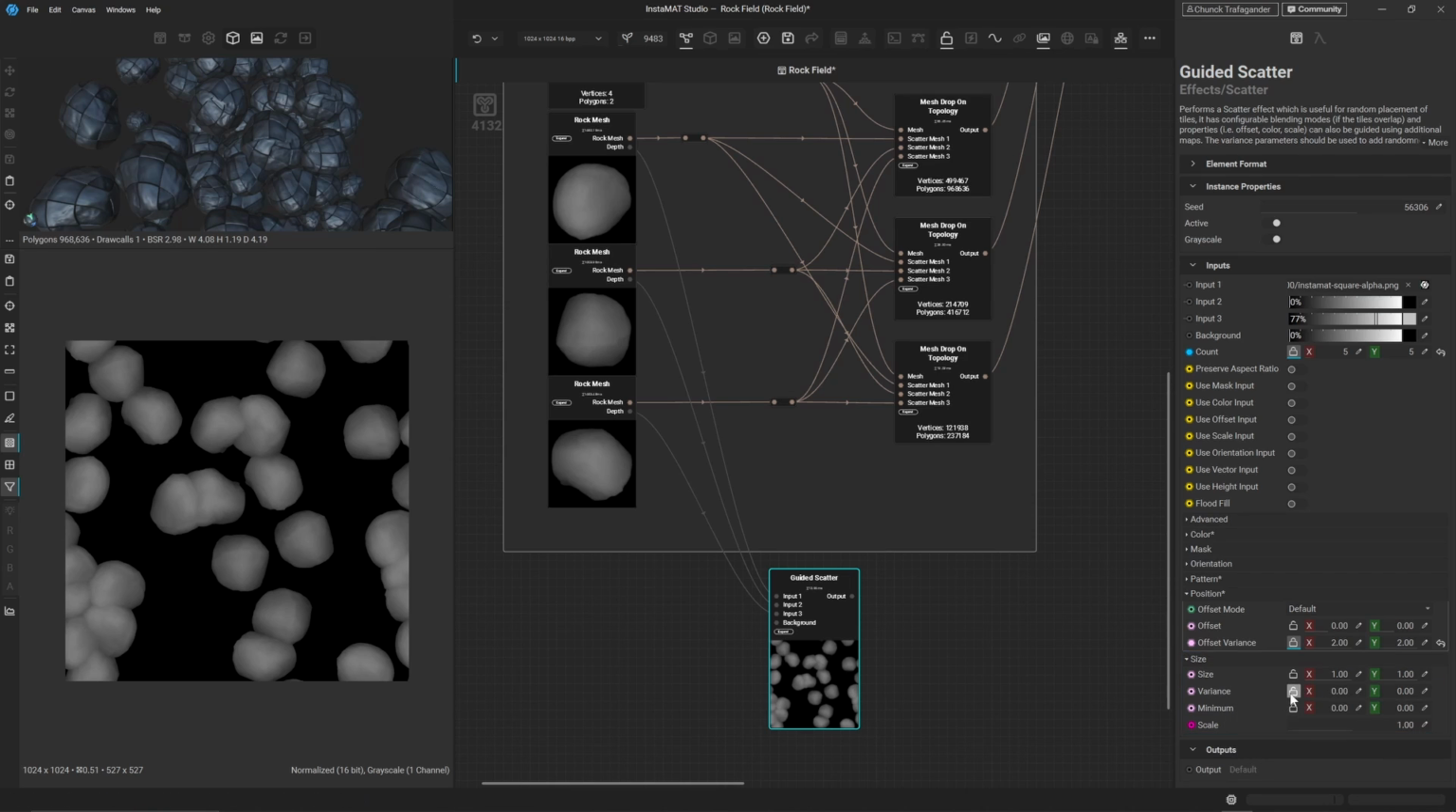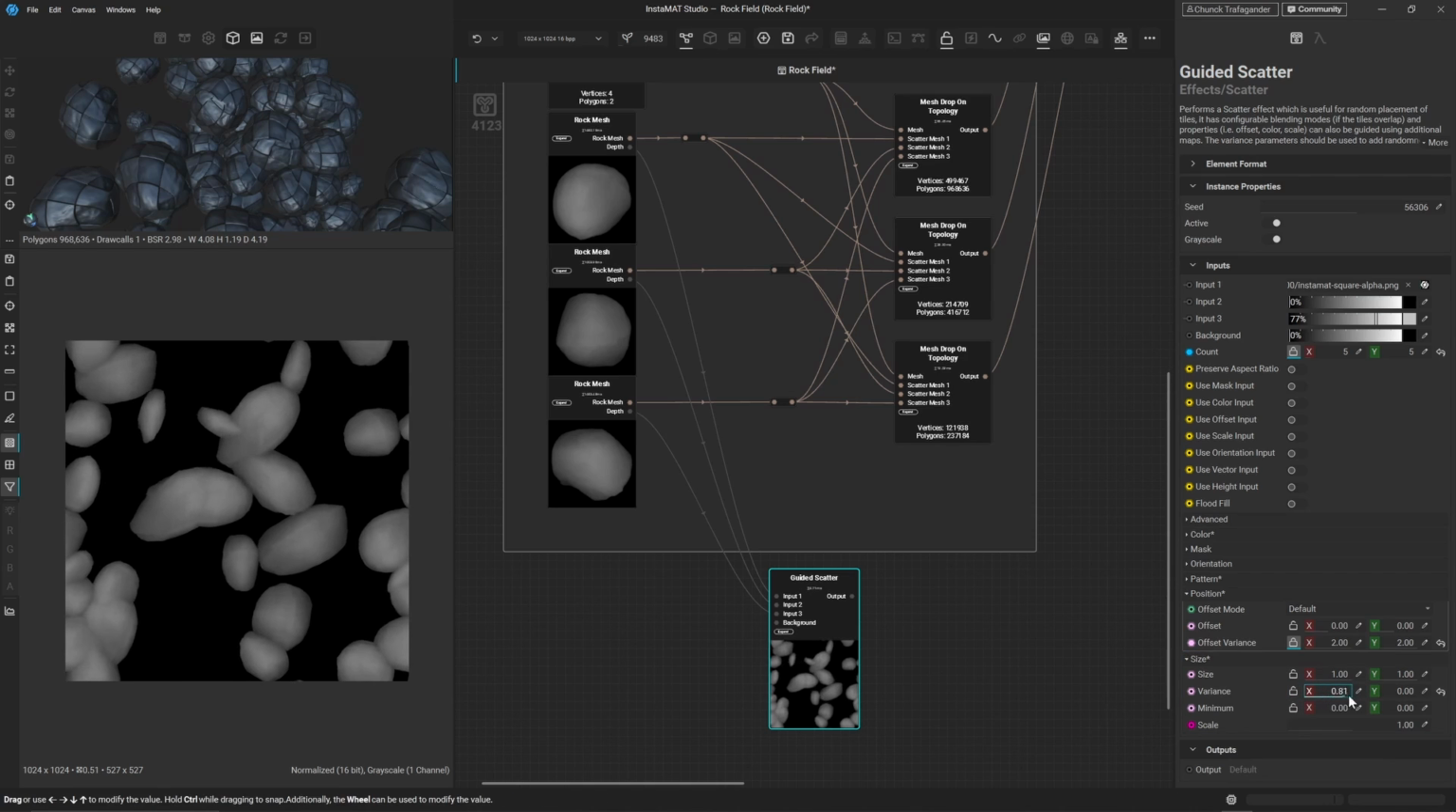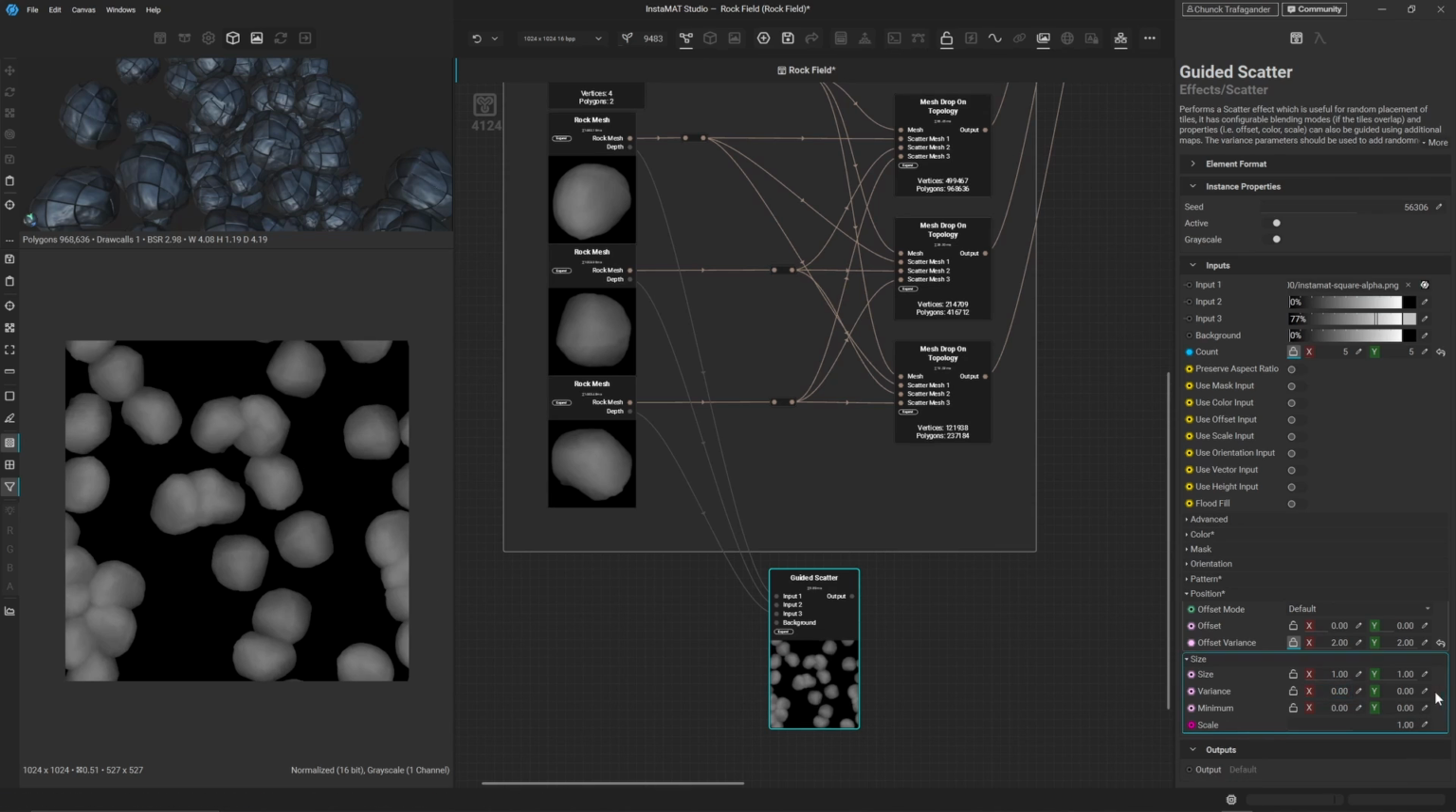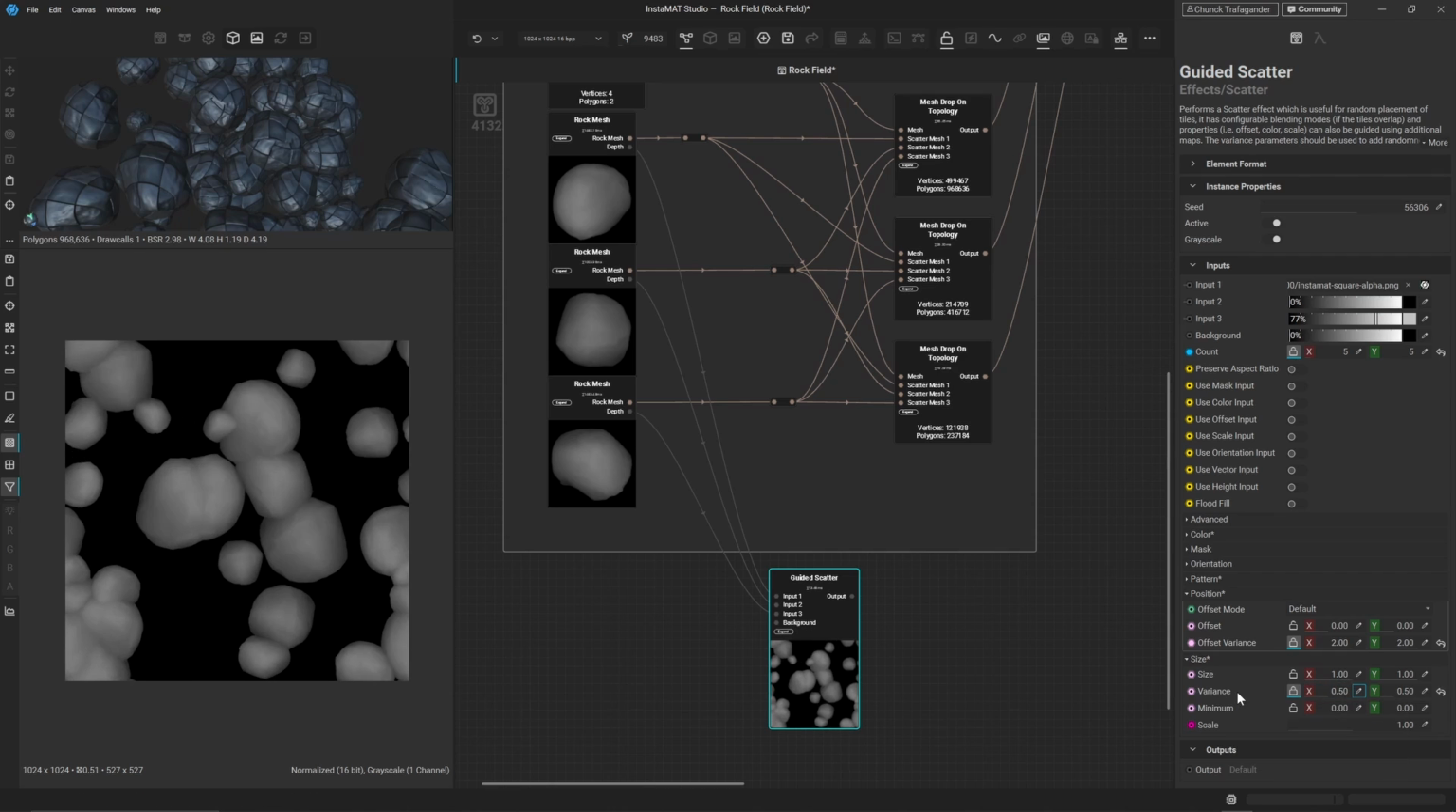So again, we can play with the size variance. Now I want to make sure that I lock this because I don't want to get some weird stretch rocks. You can see if you play with just one of the sliders, it's not going to be ideal for this particular input. So I'm going to make sure that it's locked, and let's set it to around 0.5. So we're going to get some bigger, some smaller.